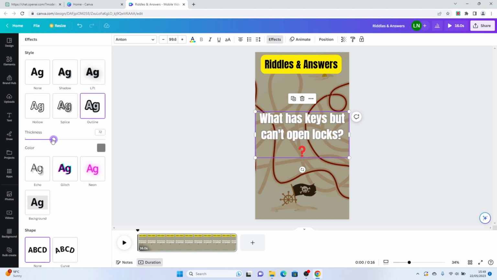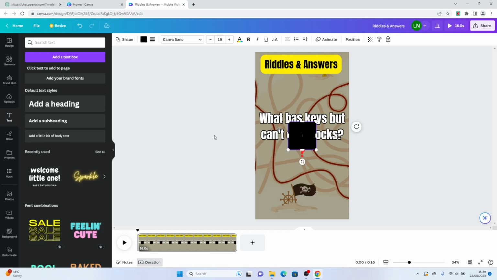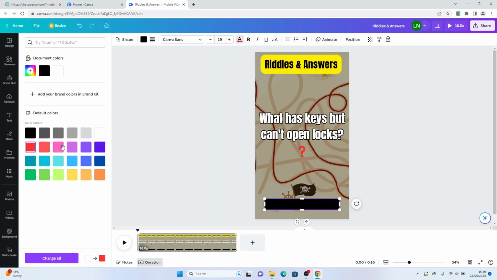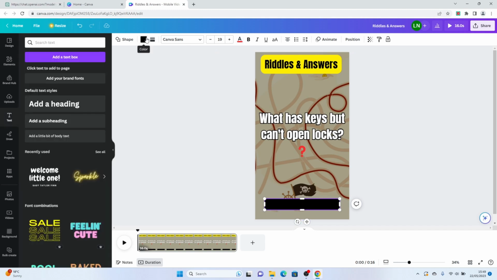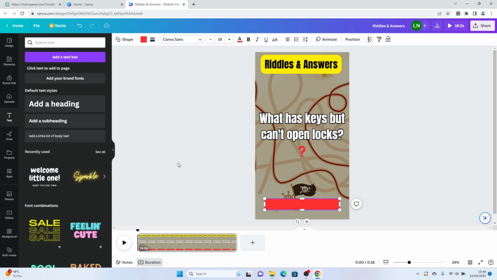Now let's add a timer element to amp up the excitement. We can choose either a countdown timer or a progress bar. In this example, I'll opt for a progress bar. Start by adding a rectangle, positioning it strategically and scaling it to cover the desired duration. To make it stand out, change the colour to something attention-grabbing, like this vibrant red. Brace yourself for a visually captivating timer experience.